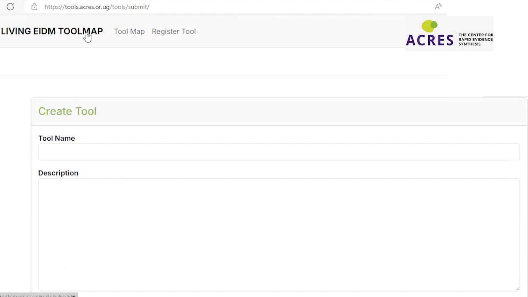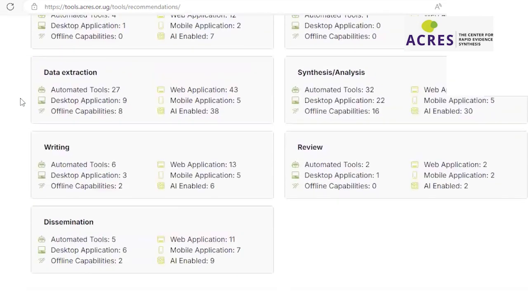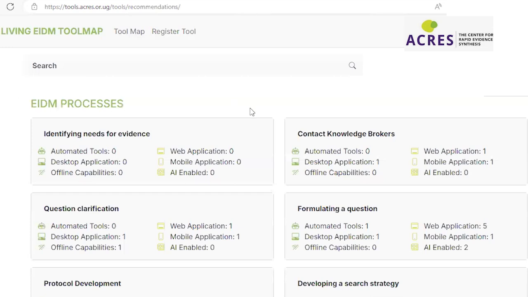In addition, the team at ACAS is dedicated to updating the searches for these tools every 2 months to ensure that we maintain and update an up-to-date archive of all the available tools that can be used to support EIDM processes generally. So in a nutshell, that is the Living EIDM ToolMap, an archive of all available tools that can be used to support different processes under the EIDM process. And it is living because we are going to ensure that we maintain the tool up to date with the most recent information.